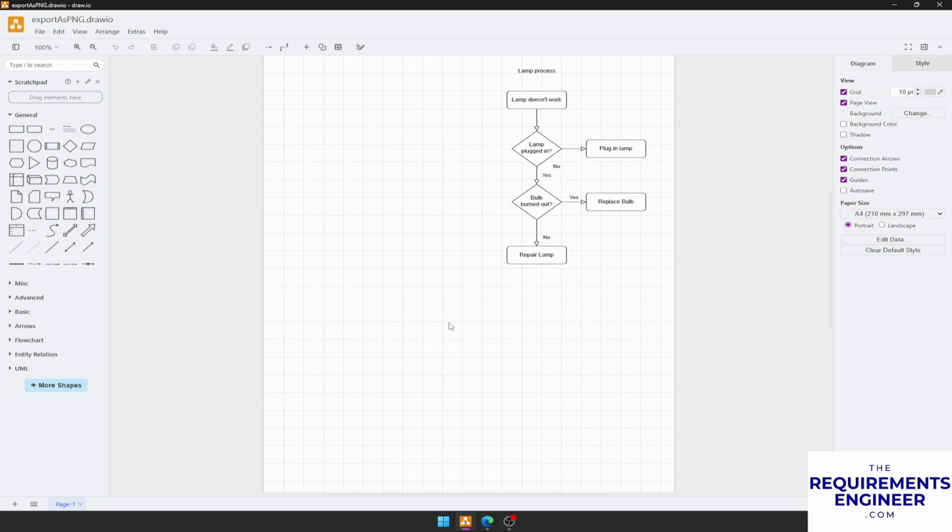And that is how I export a diagram as PNG in Draw.io. You have two strong options. Fast export, file, then export as, then PNG. Full control, file, then export as, then advanced.